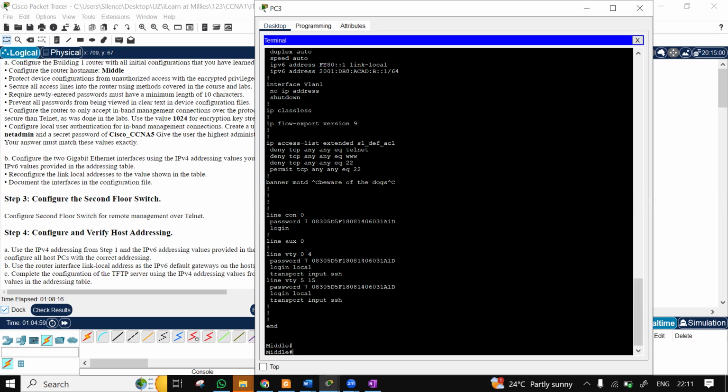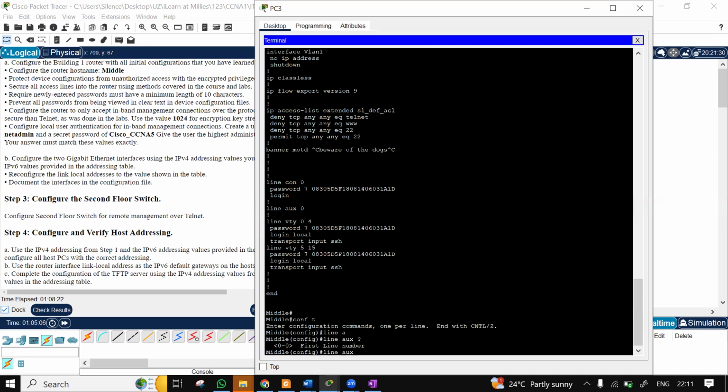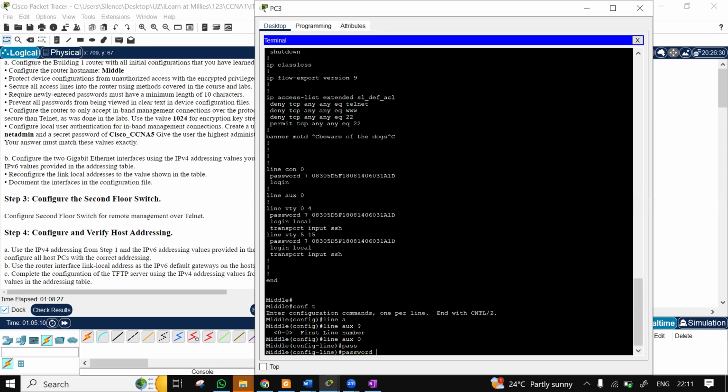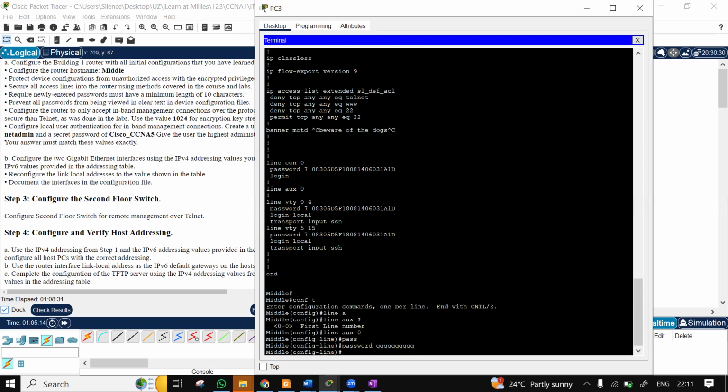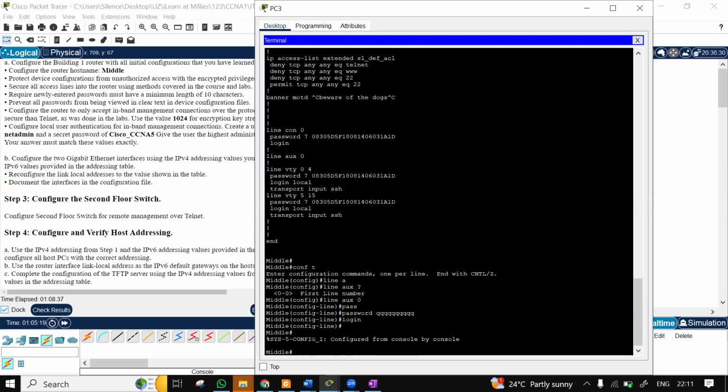All right, let's just do it. Why not? Line aux 0. So this is a password. Login is the same. Right, my devices, this is one of the rarely used auxiliary lines. But anyway, we've configured everything.